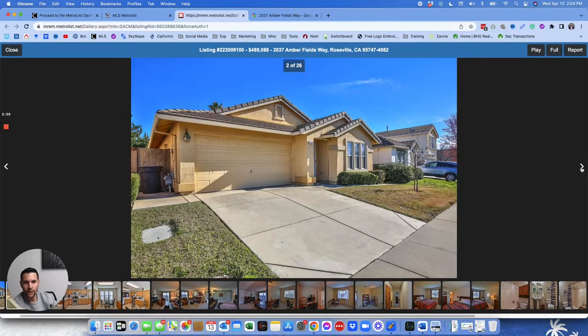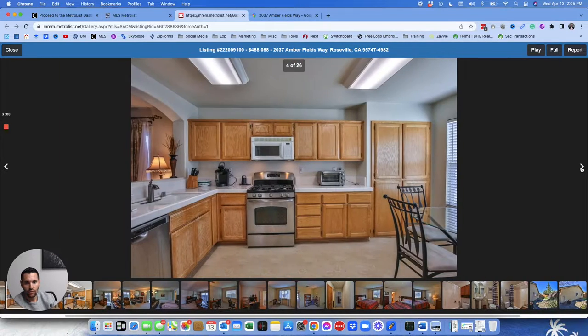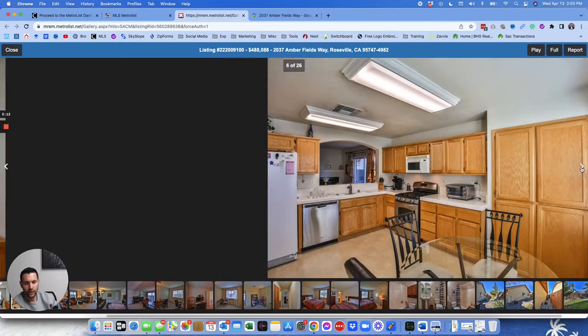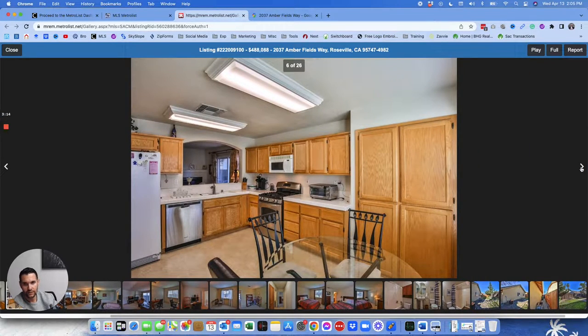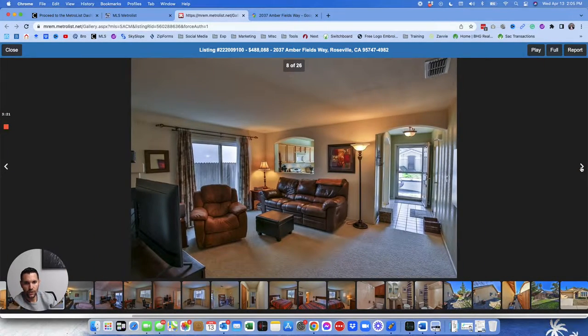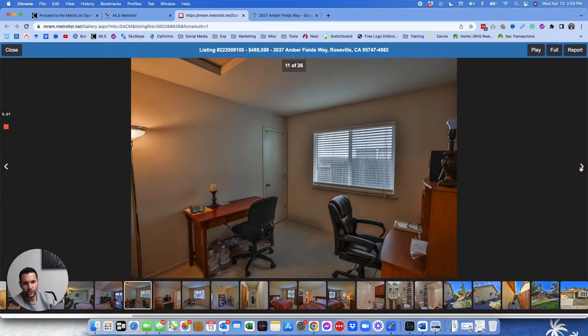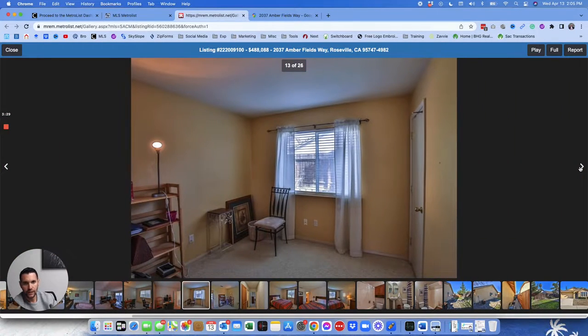So stucco, wood frame construction, concrete slabs. We don't have a lot of raised slabs here in Roseville. This is what we call kind of builder original. You can see oak cabinets, tile countertops. This is pretty normal for this size and for the time the house was built. You have the kitchen area, you have the living room. Fireplaces are pretty common, gas and wood burning as well. So just your typical 3-2 that you would see.